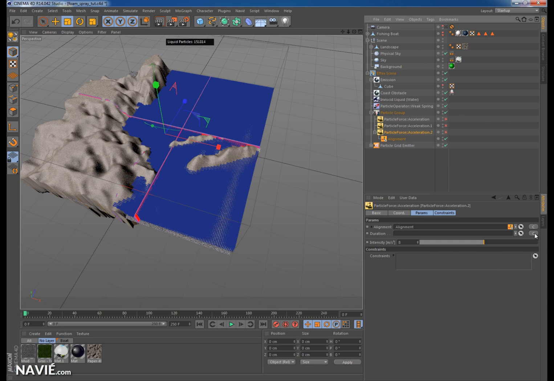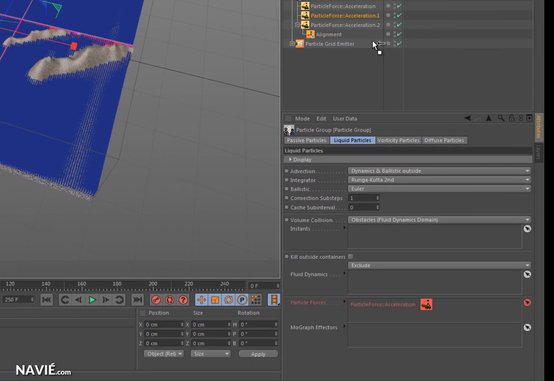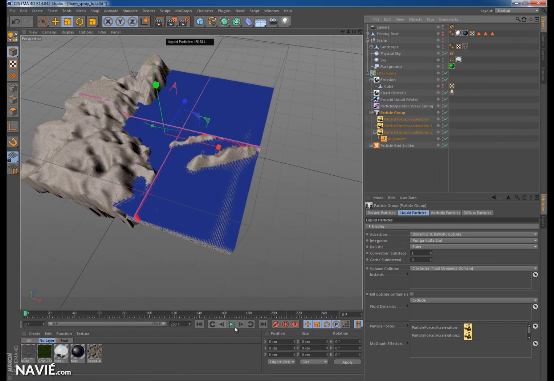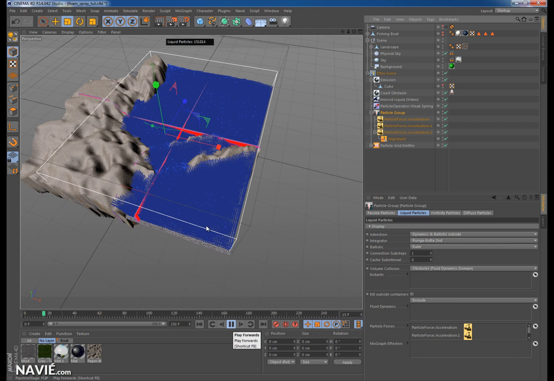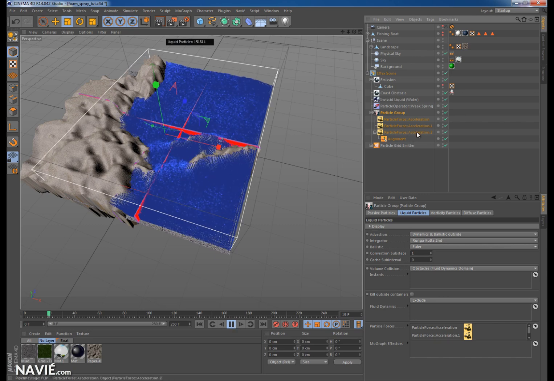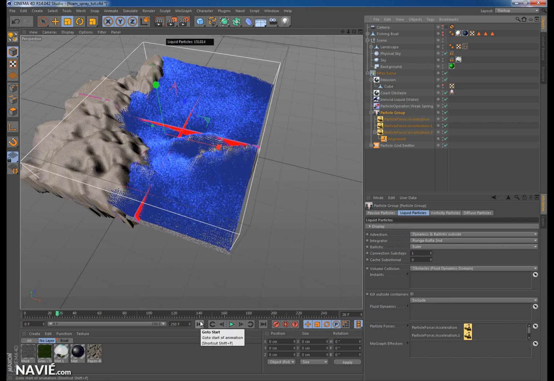But what I would like to do now, of course, is drag the other two acceleration forces here into the particle group for the liquids, so they are all registered as acting particle forces. If I play this, it will all happen, of course. And we can also see how the random acceleration is hitting this. It works, but it doesn't stop.